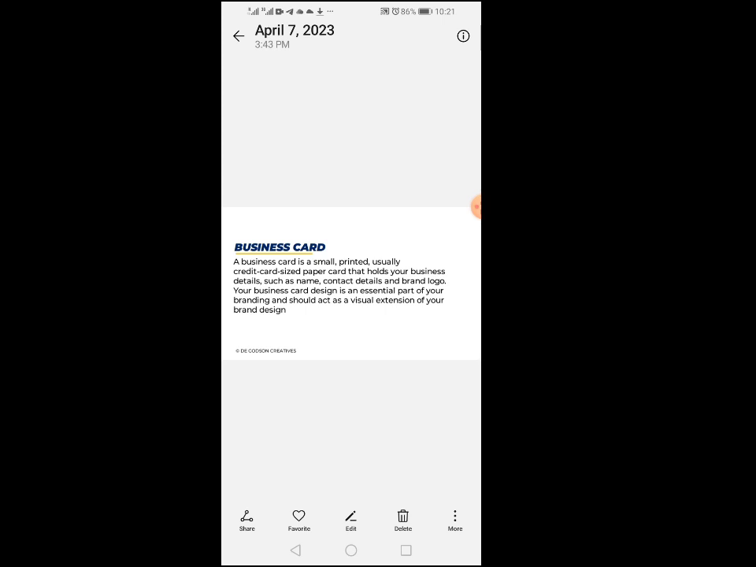This should be your business details, so that when your business card is handed to someone, the person will know what you do, your business name, and even your brand logo. Yeah, if you have a website, the person will get to know your website and your email. Yeah, your email and all those stuffs, right?